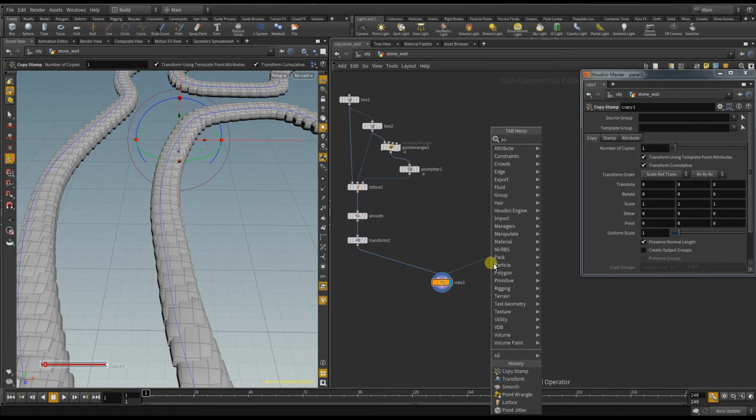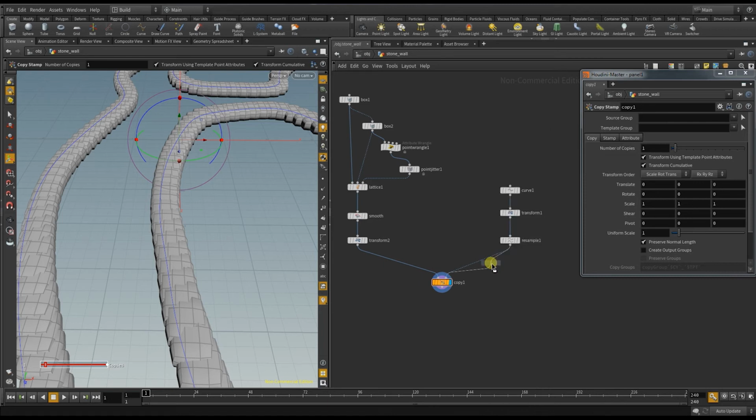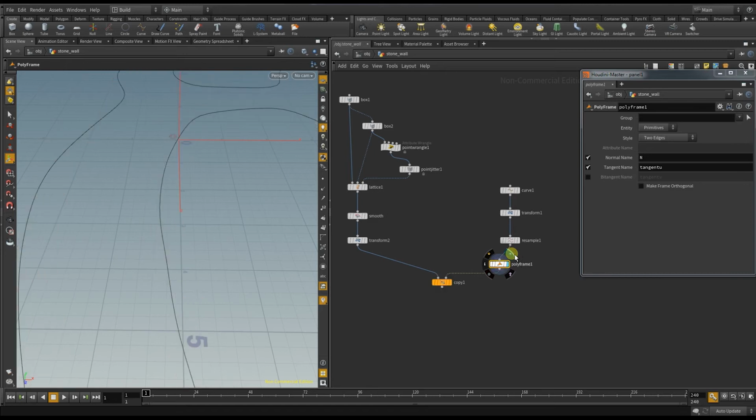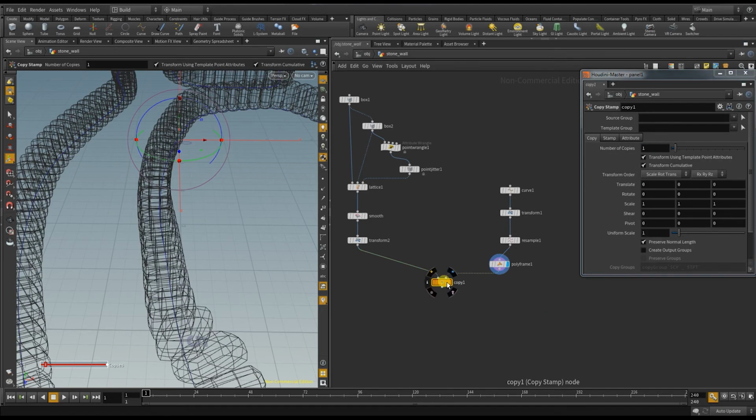And the first step to a possible solution is to create a polyframe node. It allows me to define the tangent of the curve and write it straight into the normals. For that to work, I only need to write the capital N into the tangent name. And right off the bat, it seems to work.